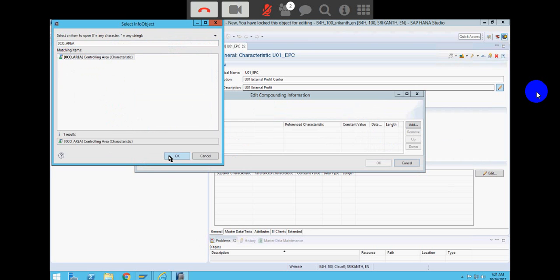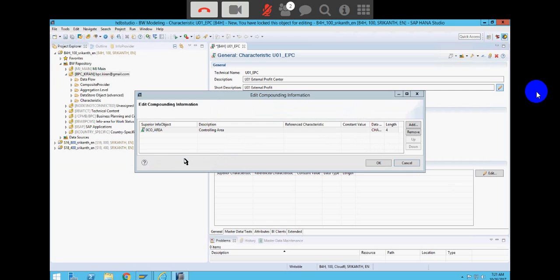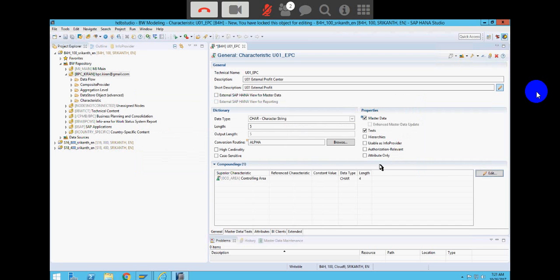Can you please define compounding in this context? Whenever you define a profit center, you should define it for a controlling area. The same way for cost center also, compounding is controlling area. When you create a fiscal year, you should refer to the fiscal year variant. So these are compounding. Directly I cannot define a profit center in ECC.